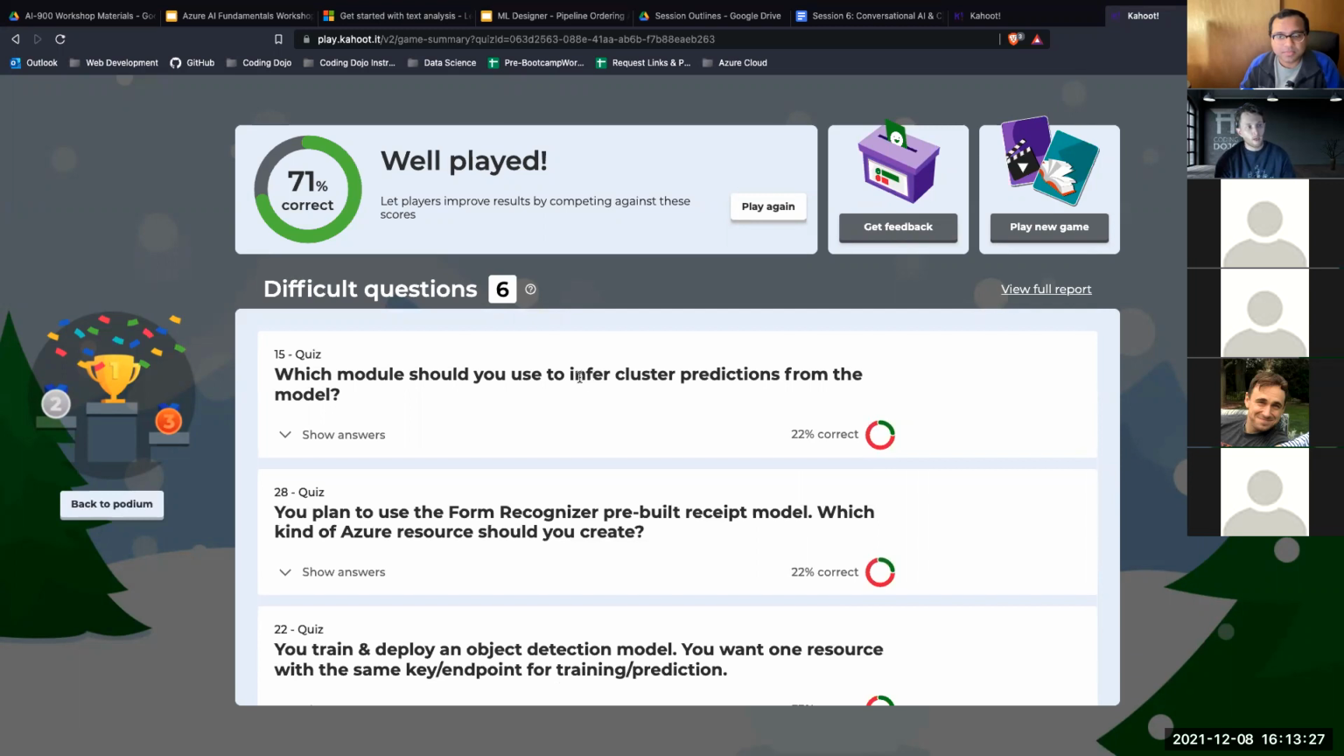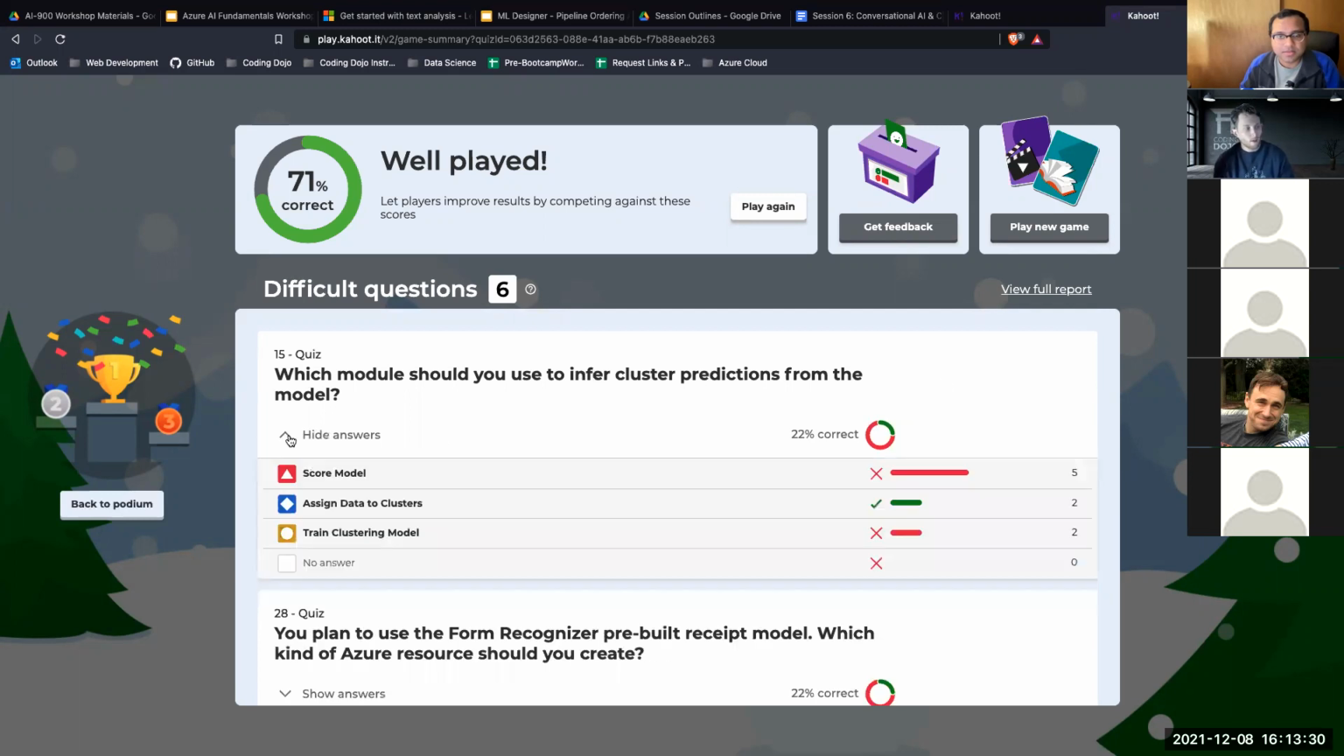Which module should you use to infer cluster predictions? Show the answers. It's going to be assign data to clusters. Remember, because it's unsupervised, we don't have any sort of scoring. We just assign our data to our clusters.